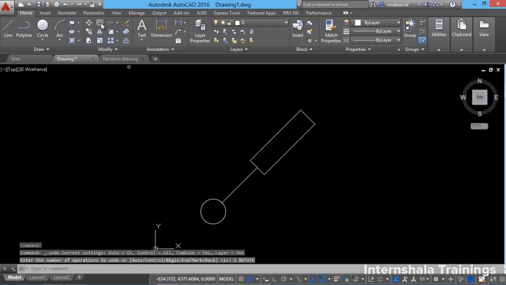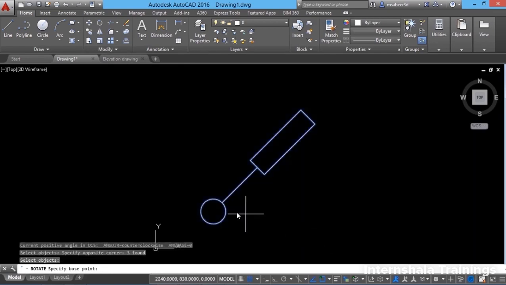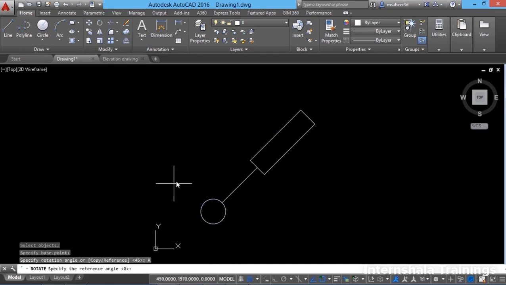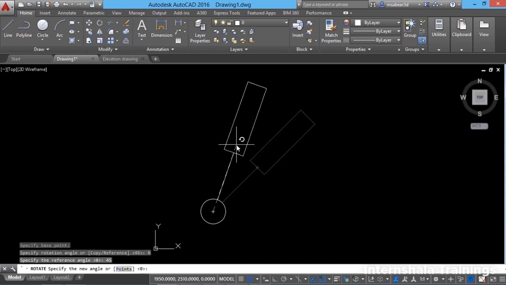Now I'll go to rotate again and I'll select these objects and I'll choose this as a base point, and let's see the reference option. So when I click on reference, the software will ask you for a reference angle. The reference angle is the existing orientation. You know that this orientation is 45 degrees with respect to the 0 angle, and I'll give 45 as the reference angle.